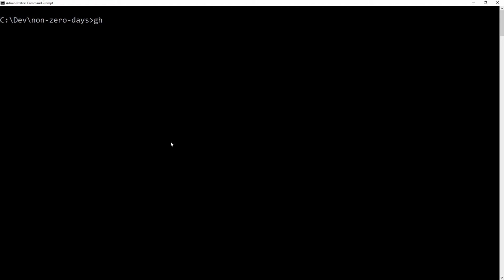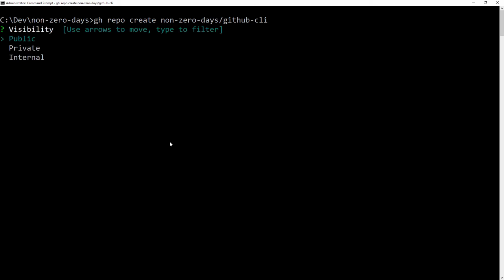We'll do that via the following command: gh repo create, followed by the name of the repository. For today, I suggest using GitHub-CLI as the name. And since I'm going against a repository, I'll preface it with non-0 days / GitHub CLI. And then we'll accept the defaults for each of the following.